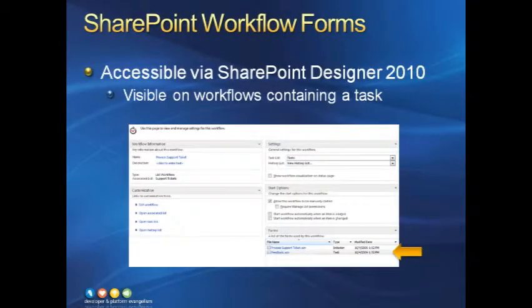If you want to use an InfoPath form for a workflow form, in SharePoint Designer, you'll be presented with a list of forms for your workflow. If you click the link, it's going to open it in InfoPath, and once again, you can modify it, click Publish, and you're done. So a lot of work has been done in making this process as seamless and as simple as possible, so anyone can do it.